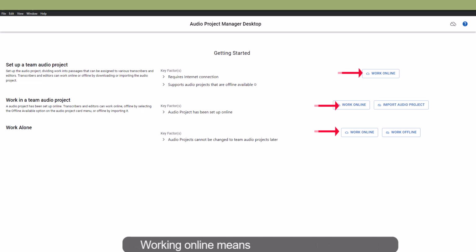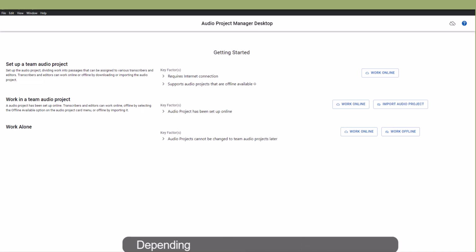First, let's explore the key differences between online and offline modes. Working online means that you or your team has constant access to the internet, enabling real-time collaboration and automatic backups of your audio projects. Offline mode, on the other hand, allows you to work without internet access with progress stored locally until you reconnect. Depending on how you will work, choose one of these options to suit your needs.